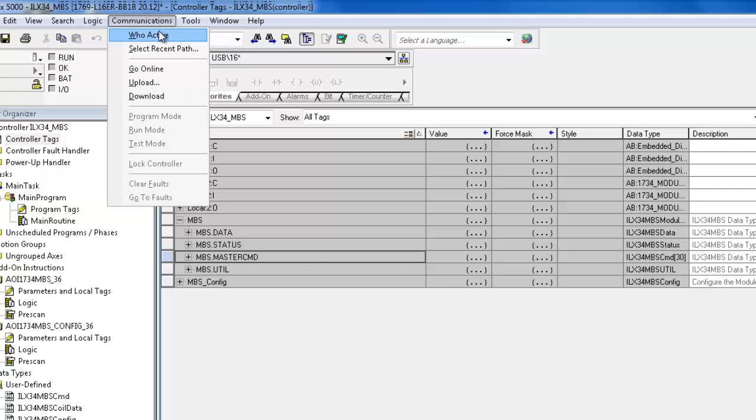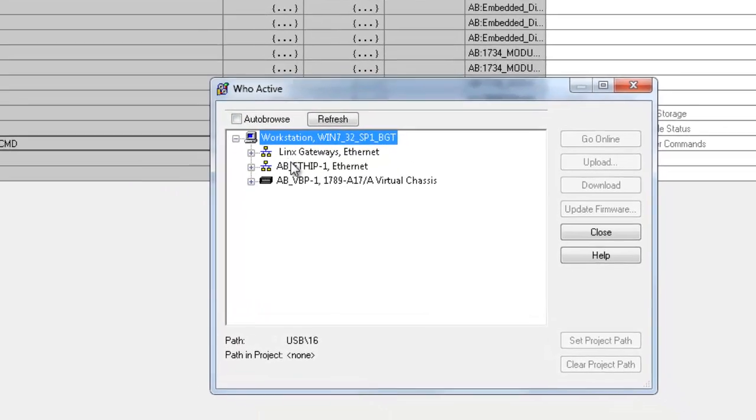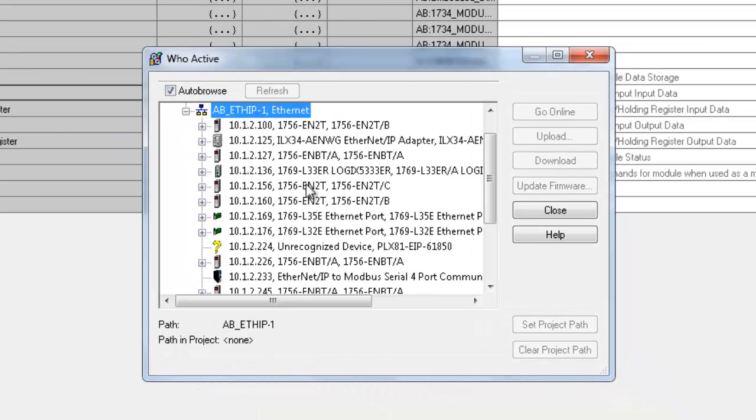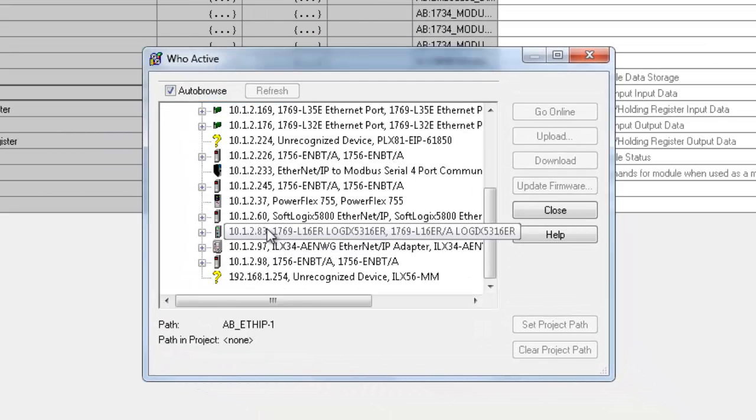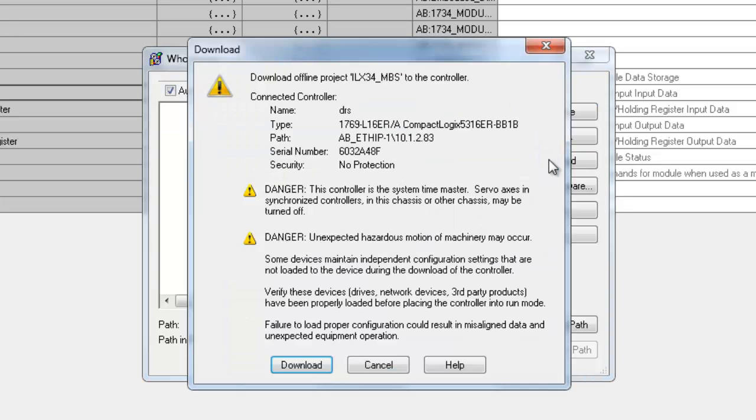Click on Communications. Next click Who Active. Expand the Ethernet IP driver and choose the processor. Your path may differ. Select the processor, then choose Download. After we download, we should be communicating to the Modbus slave.